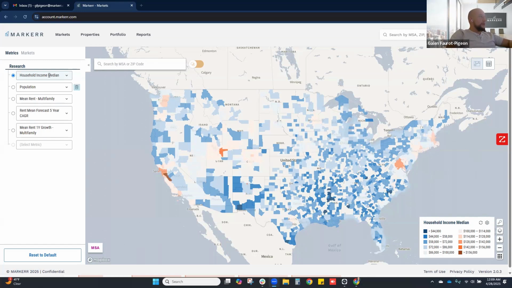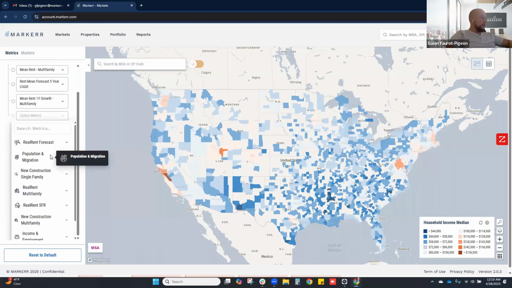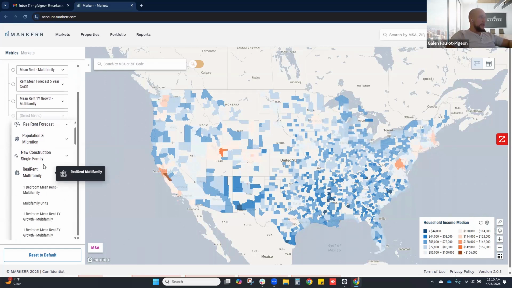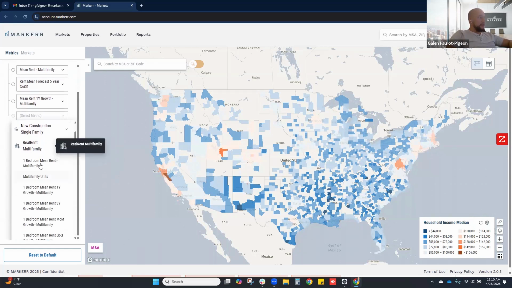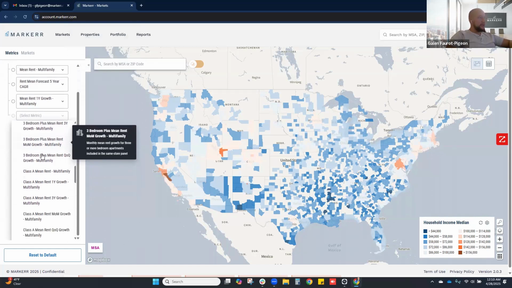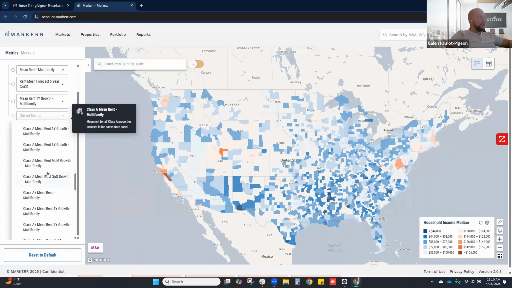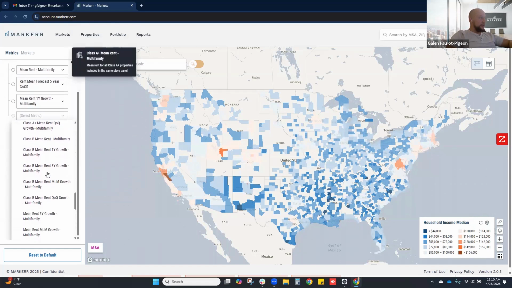So you can see that there's a number of different drop-down options that you have here. Mean rent, we're going to look at the rent forecast. We're going to look at some of the historical changes over the past year. And if you come down here, you can select any number of different metrics. So if you want to look at different bedroom types, one, two, or three bedroom types, we also slice and dice things by class. So if you want to take a deeper dive into what's happening for Class A rent specifically, that is also one of the options.